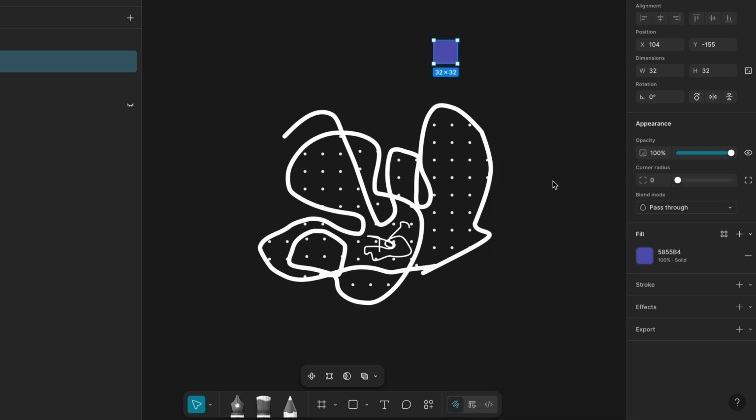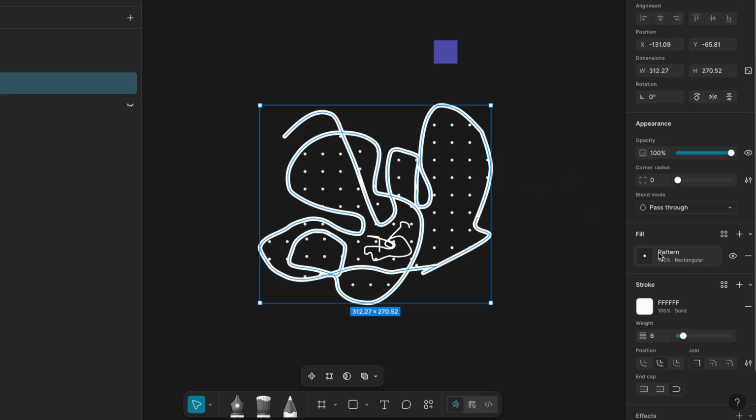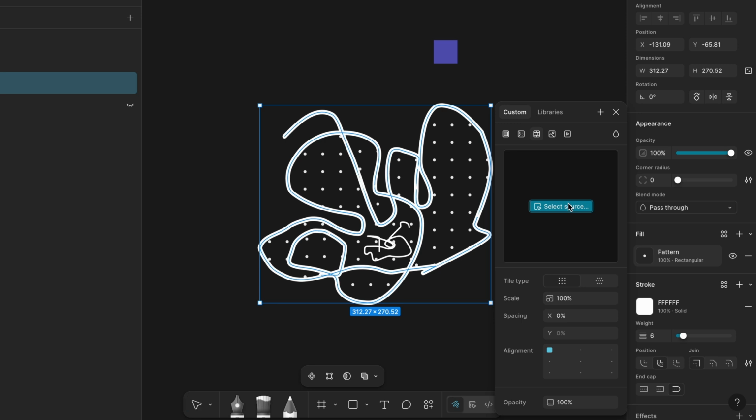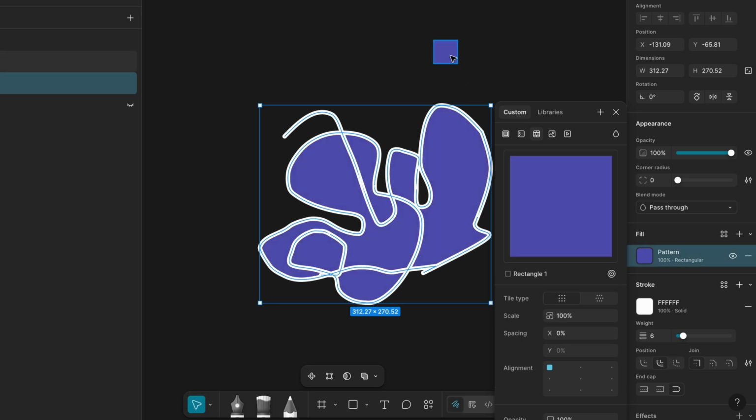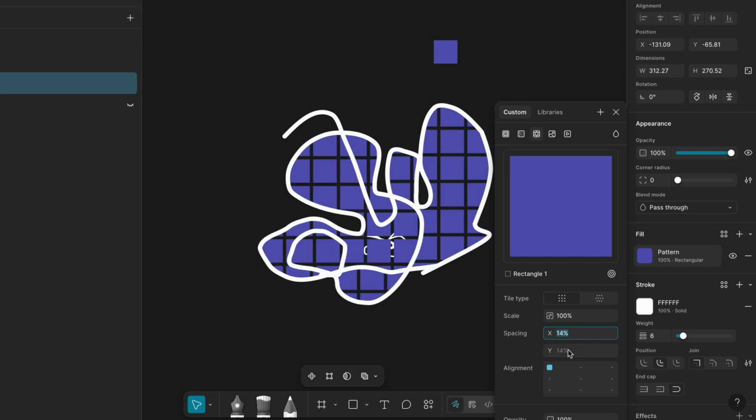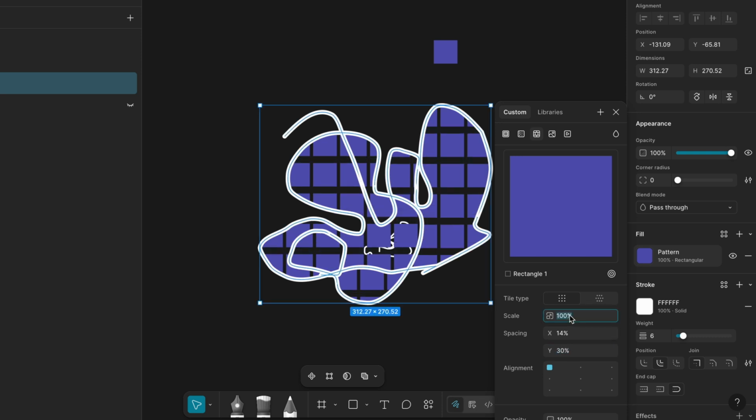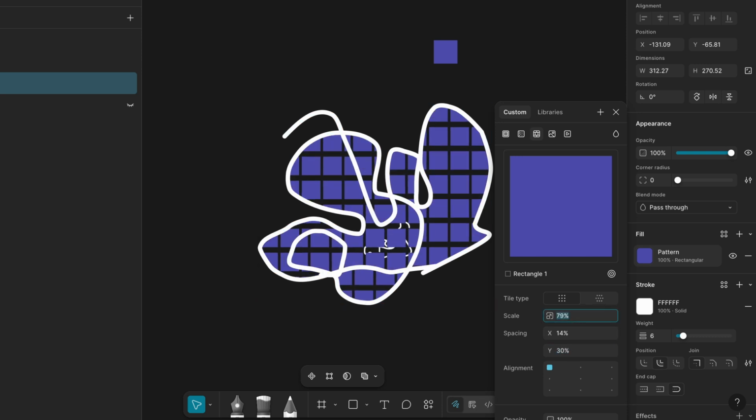Then, select this shape as the source for your pattern. Once selected, you'll see the fill in your drawn object match that rectangle style. You can now tweak the X and Y axis offsets to move the pattern horizontally or vertically, and adjust the scale to make the pattern smaller or larger. Pretty cool.